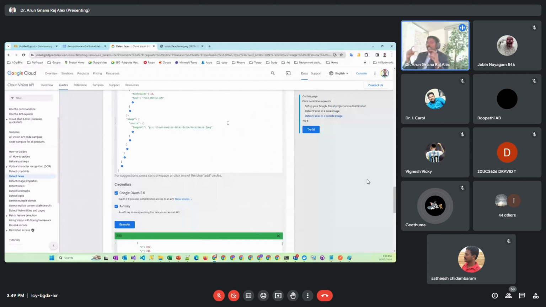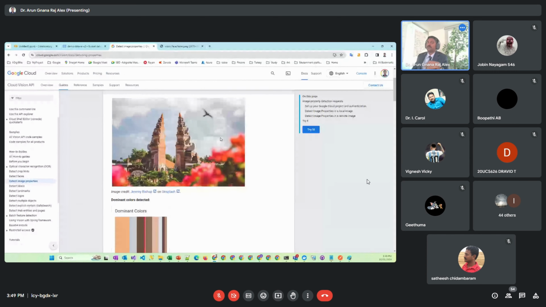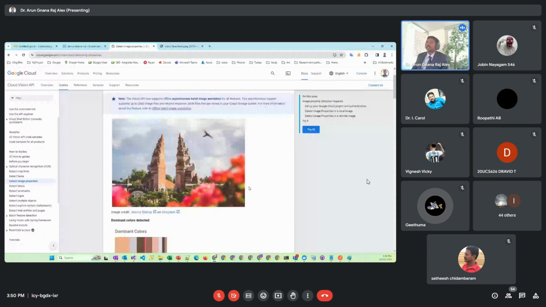This is how each and everything works. Now face detection, and detect image properties. Here, for example, in this image, what are all the properties available: the colors, the dominant colors, the gray, and then brown, everything can be detected. So this is another aspect of machine learning, where you provide the image, and it gives you some of the properties about the image. The same way, labels.